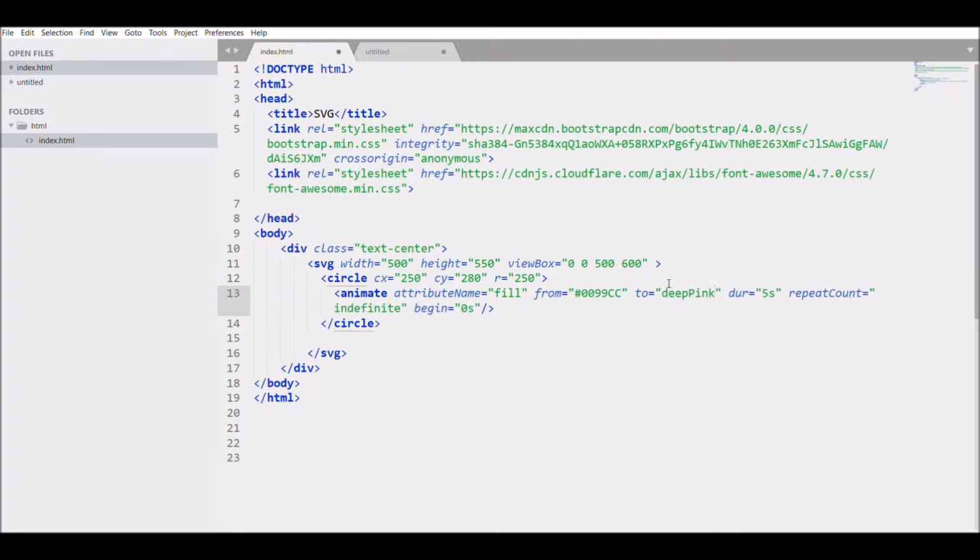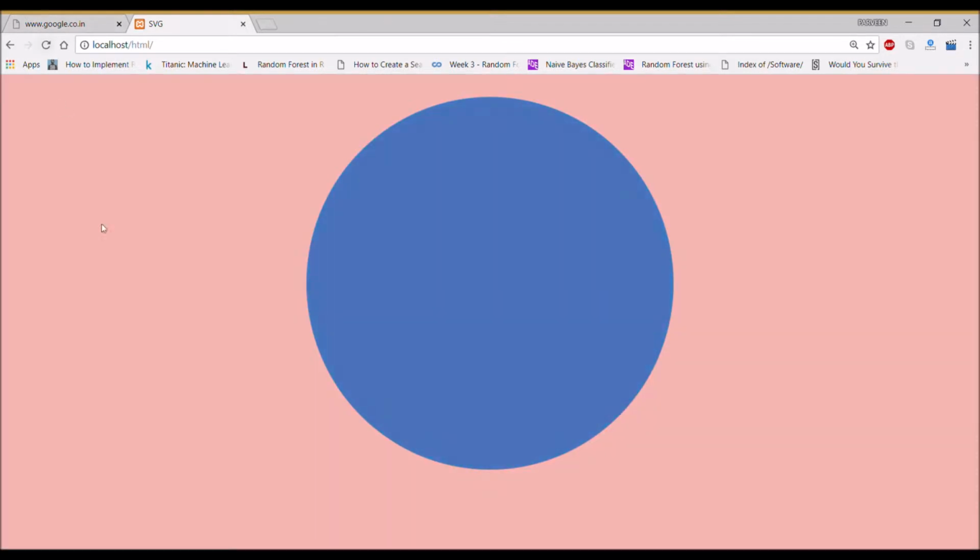Now let me just change the from color from 0099cc to deep pink, and let me give a body style, background color. So that's the hex code for color. So let's check in the browser again. So that's how it will look now.